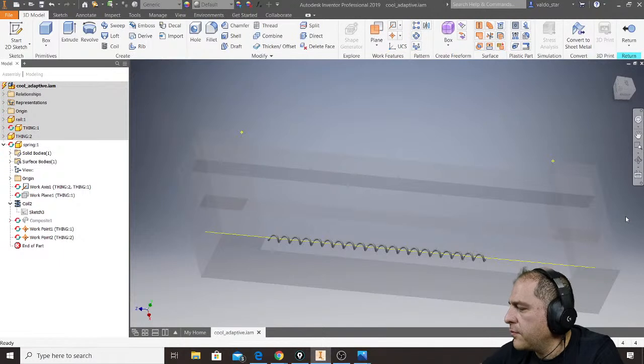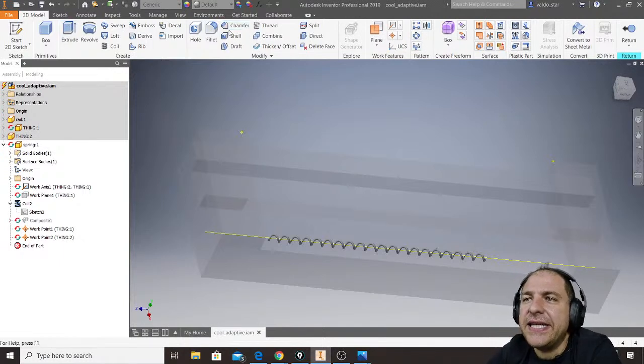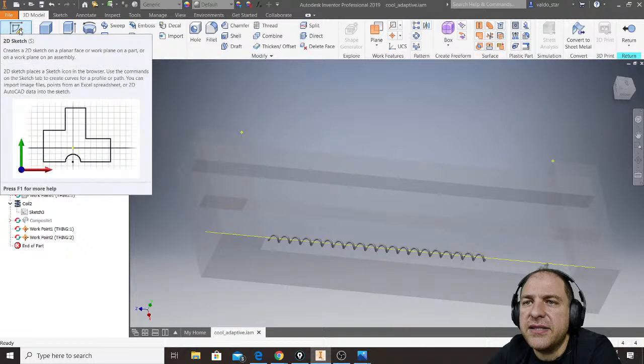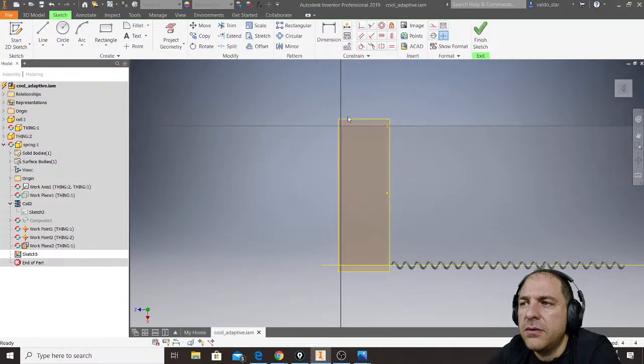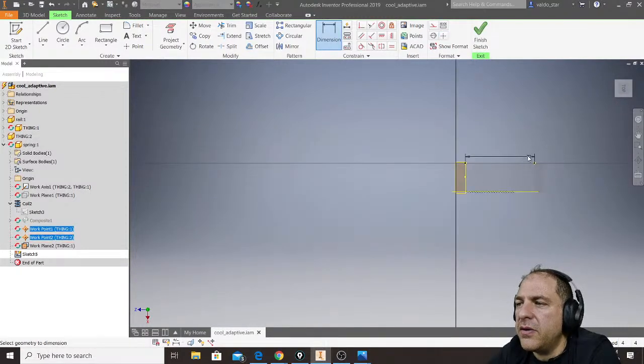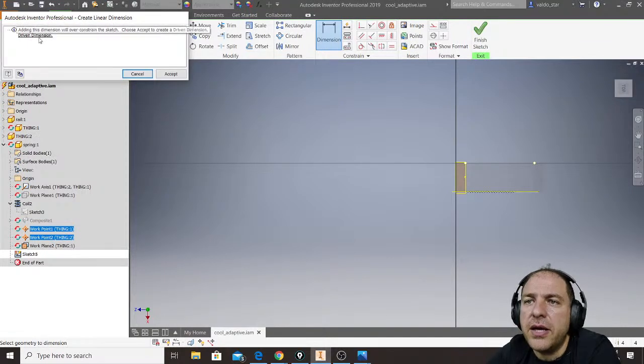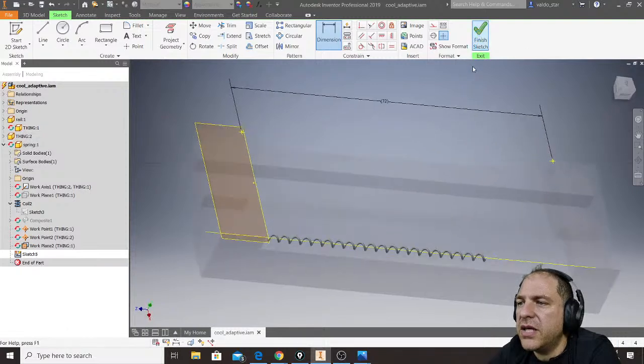Then let's see if I can, okay, I have these 2 working points. Perfect. So let's see, I make a sketch here, and I project, and I make the distance between this point and this point. Let's see, this is a try. It is a driven dimension, I know. Okay.